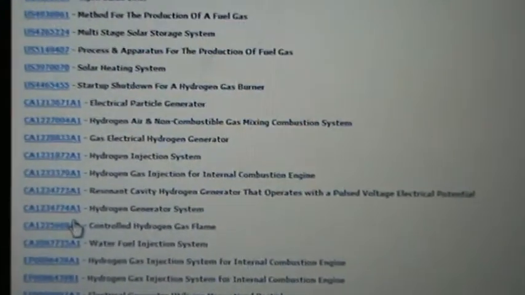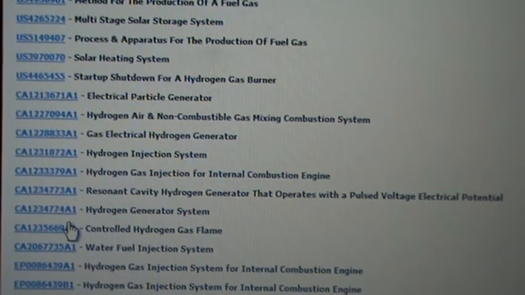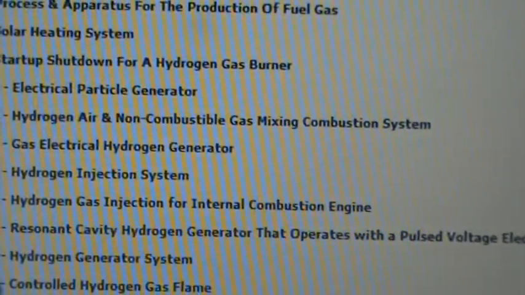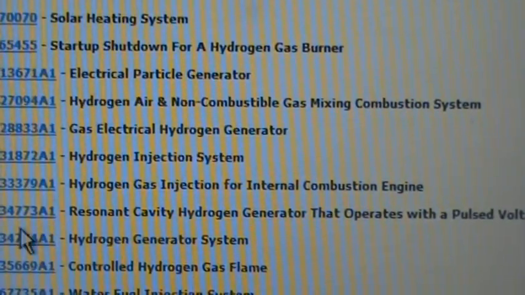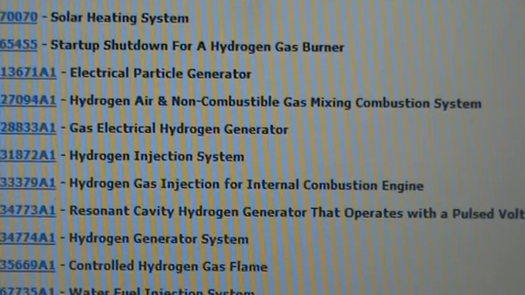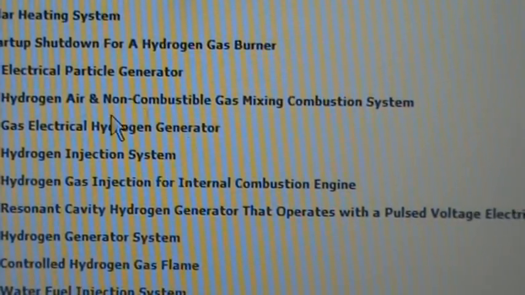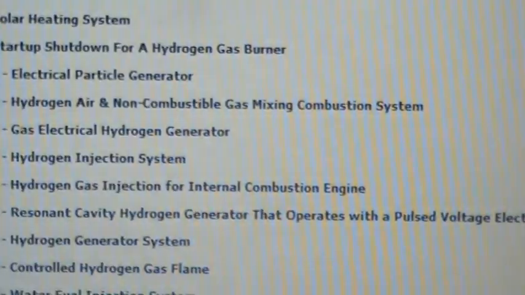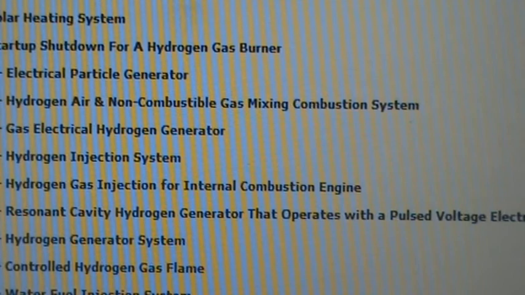Can't really see here, but for instance, let's read this one. Right here, this one says hydrogen generator system. If you click it, it downloads to your computer, or depending on what web browser you're using, if you use Internet Explorer, it will pop up a little box here. I'm using Google right now, but I just downloaded it to my computer.